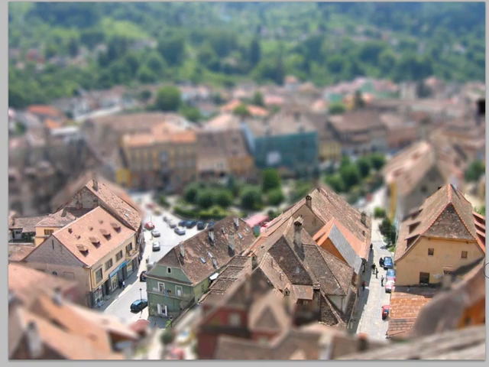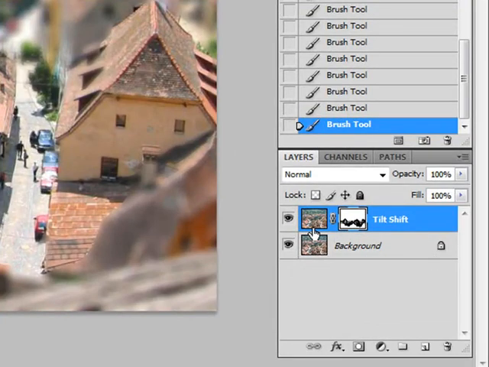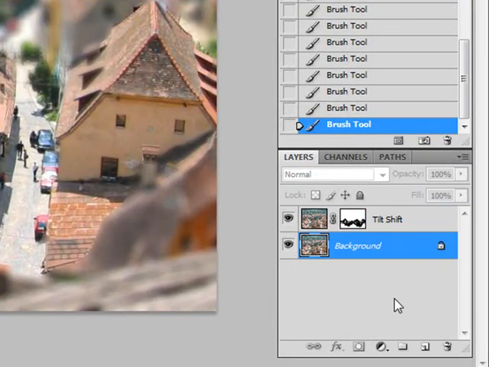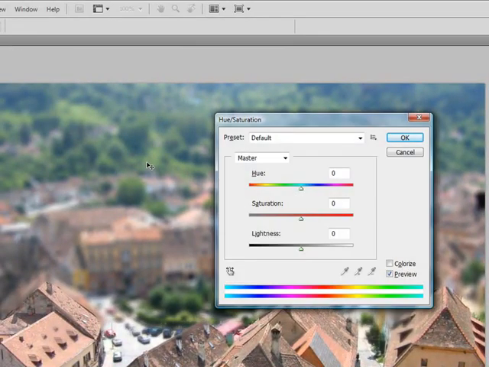Now the next area is, most of the time when you're looking at a miniature model, it's more of a plastic look. So let's go ahead and left click this background layer, and we can do a Control U, which is hue and saturation, which we've talked about in the past. And under the master, let's turn up the saturation maybe to 18, 19.